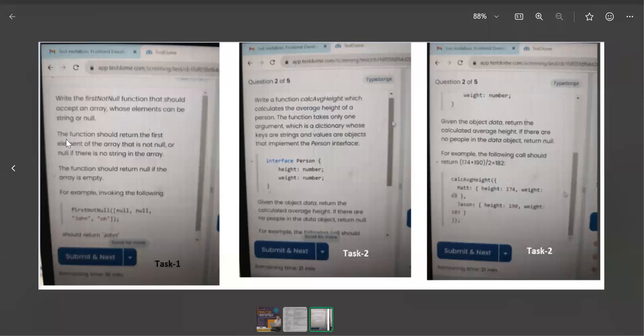Then they have written the test case: the function should return the first element of the array that is not null, because if you see the bottom they have provided the example also, firstNotNull. They have passed the array null, null, null, John and O, so you can see you should return John. So the function should return the first element of the array, but you need to check if it is not null or if there is no string in the array. Okay, then second, the function should return null if the array is empty. Only two test cases are there.